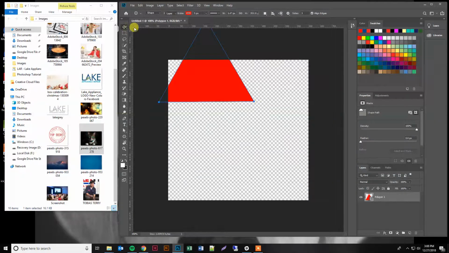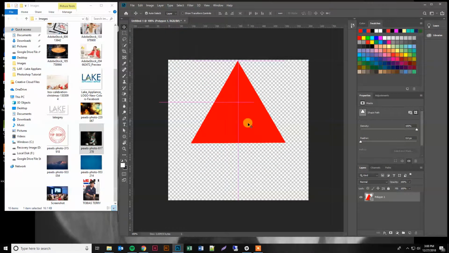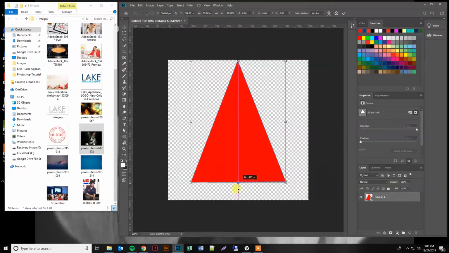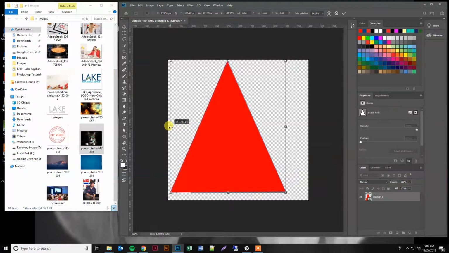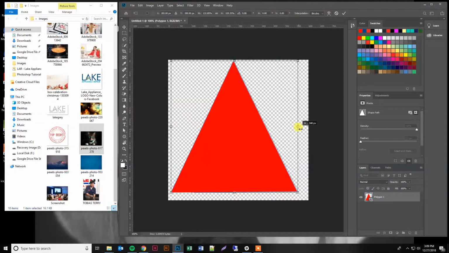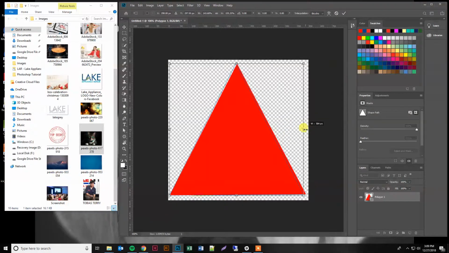Okay. Now we're going to take our move tool and drag it to where we want. That looks a little small, so I'm going to free transform. Make him a little bigger so he fills up the size that we need. Nudge him down with the arrows. He's not perfectly flat, but that's okay. We're going to hit enter. So now this is going to be our guide for our clipping mask.